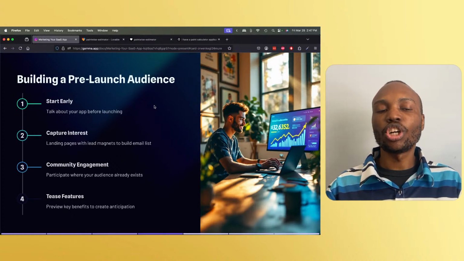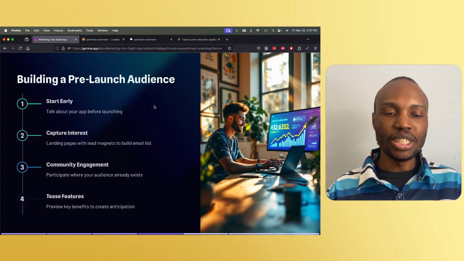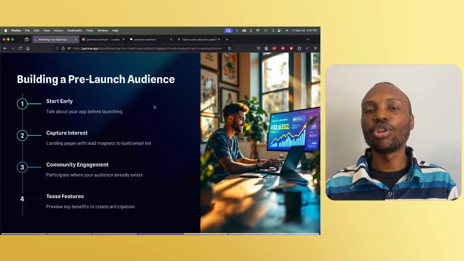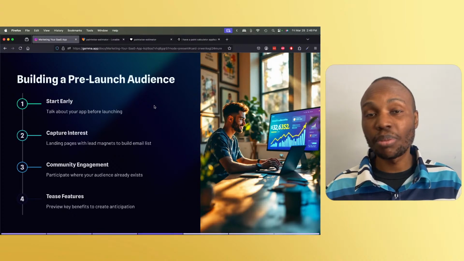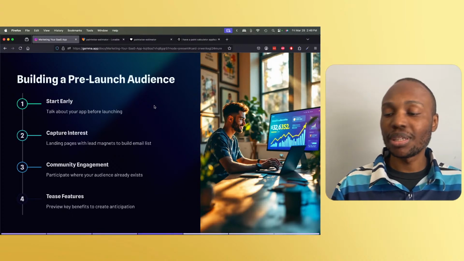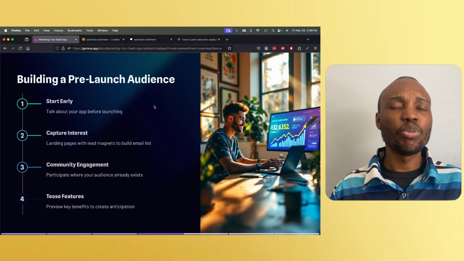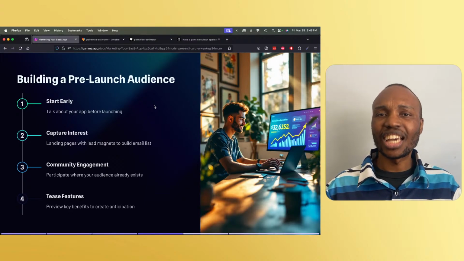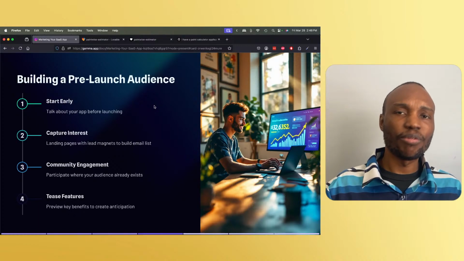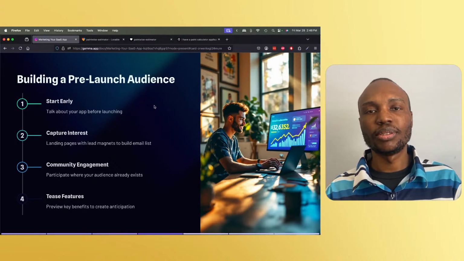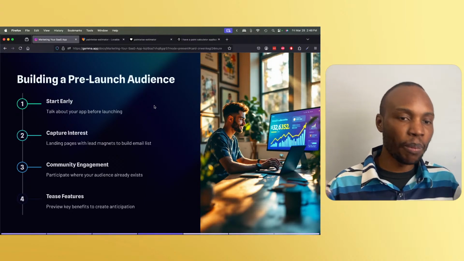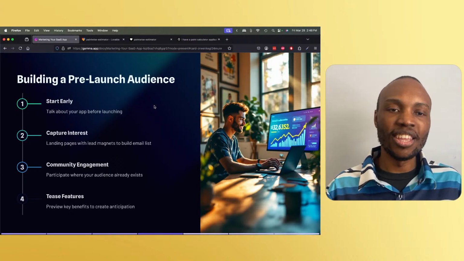Build a pre-launch audience, right? Start early. Talk about your app before launching. That's exactly what I'm going to do. I'm going to go to Reddit and say, hey guys, what do you think about this? I'm going to go to Facebook and say, do you think this calculator will be useful? Do you think it's accurate? Can you give me some feedback? And people will come in and tear the whole thing apart, which is good for me because now people are actually using it and sharing it.